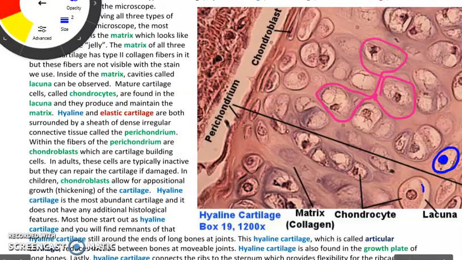This is a better stain. There's the cell right there. And then this is the lacuna surrounding it. So you're going to have to identify both the chondrocyte, the lacuna, and the matrix. Now sometimes you have an empty lacuna right there. The cell just didn't stay here. The chondrocyte took up the entire cell.